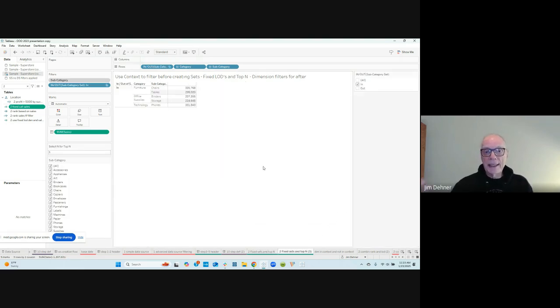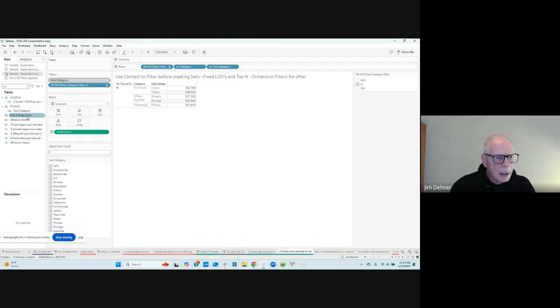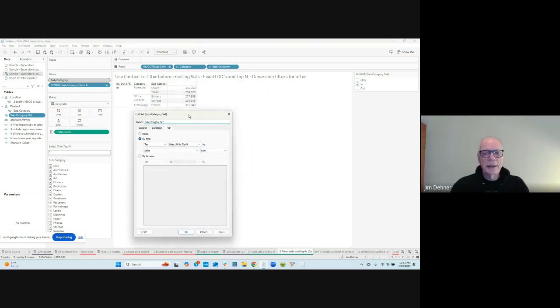Let's take a look at this example. This is very simply an example where I've created a set. And that set is based on this top N parameter. And I've got it set at 5.